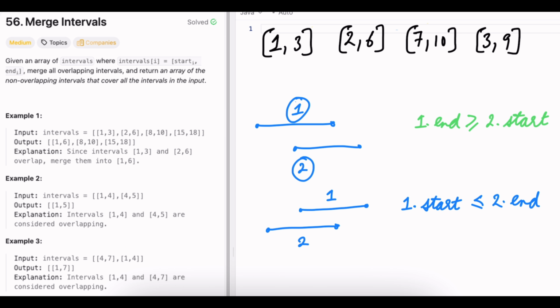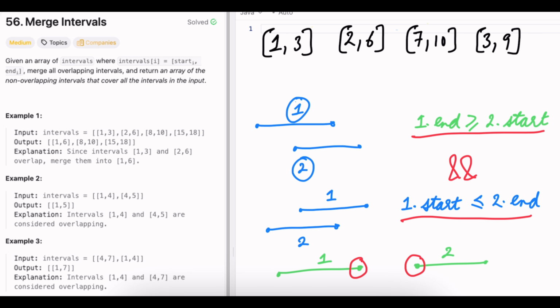And let me draw two more intervals which do not overlap. So something like this. Let's say this is interval 1 and this is interval 2. For this example you can see that 1 dot end value is less than 2 dot start, and 1 dot start is less than or equal to 2 dot end. These two intervals do not overlap. When we are comparing two intervals, we'll have to do an AND operation of these two conditions. If both of them are true, then only two intervals are going to overlap.